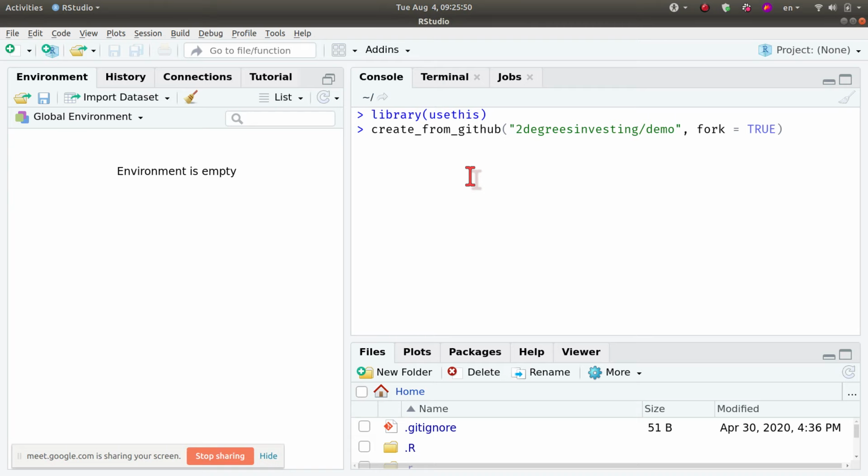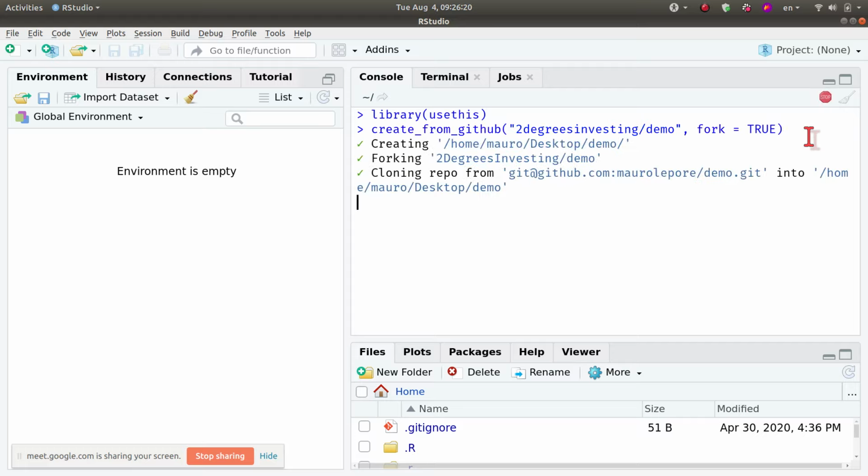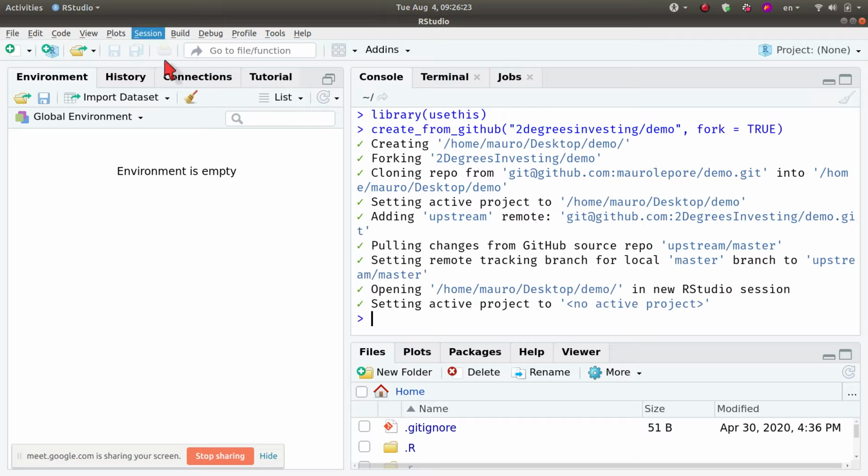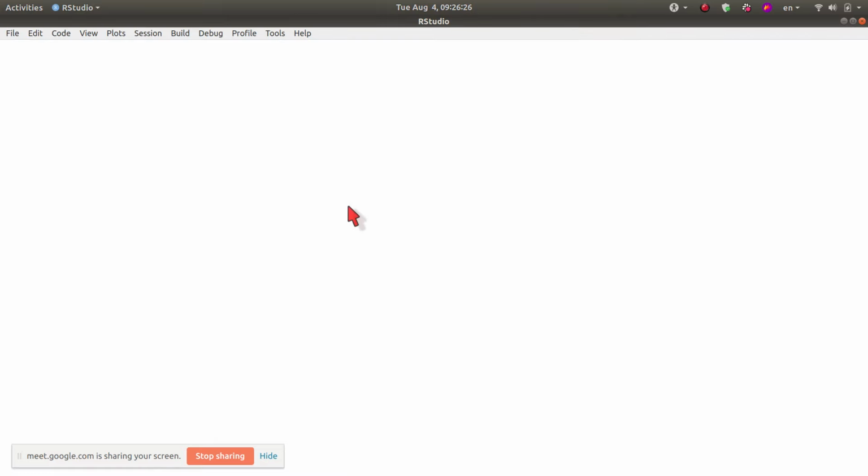So now I'm going to run this function, right? create_from_github with the specification owner/repo, and in my case, I specify fork = TRUE. If you don't have privileges to push to this repo, 2 Degrees demo, then even if you don't specify fork = TRUE, it will happen anyway, because there is no other alternative, right? So, okay, I run that command. And you can see that usethis is doing a bunch of things for me. A lot more than I can remember, honestly.